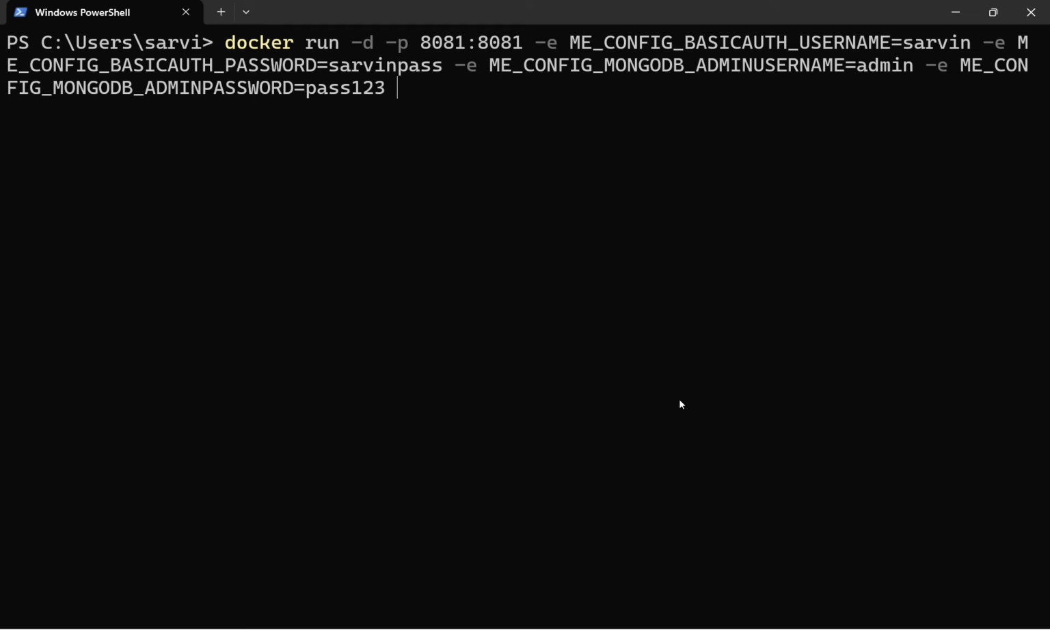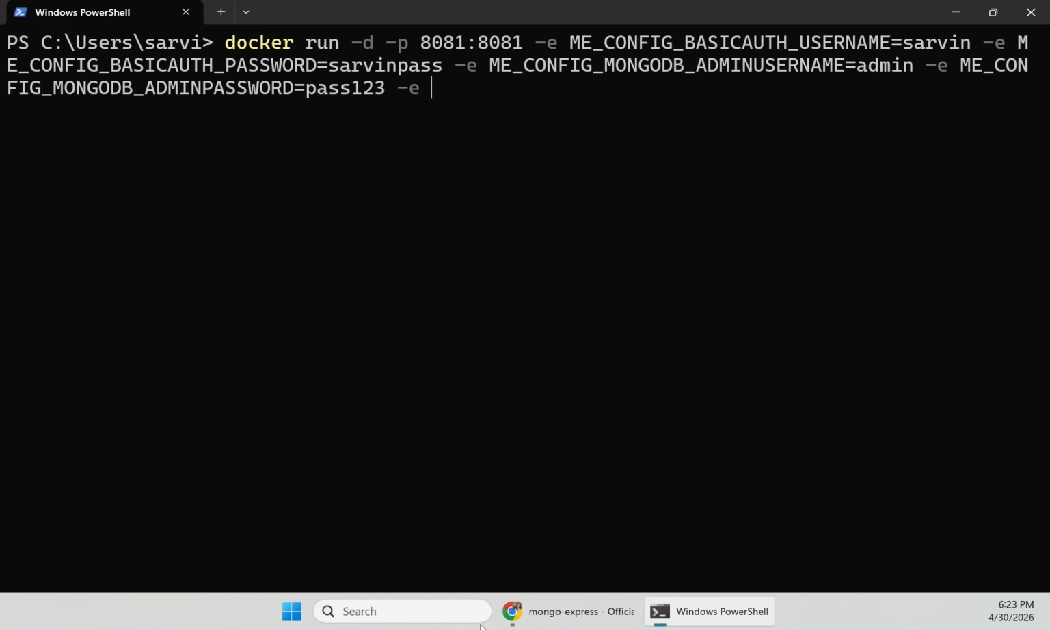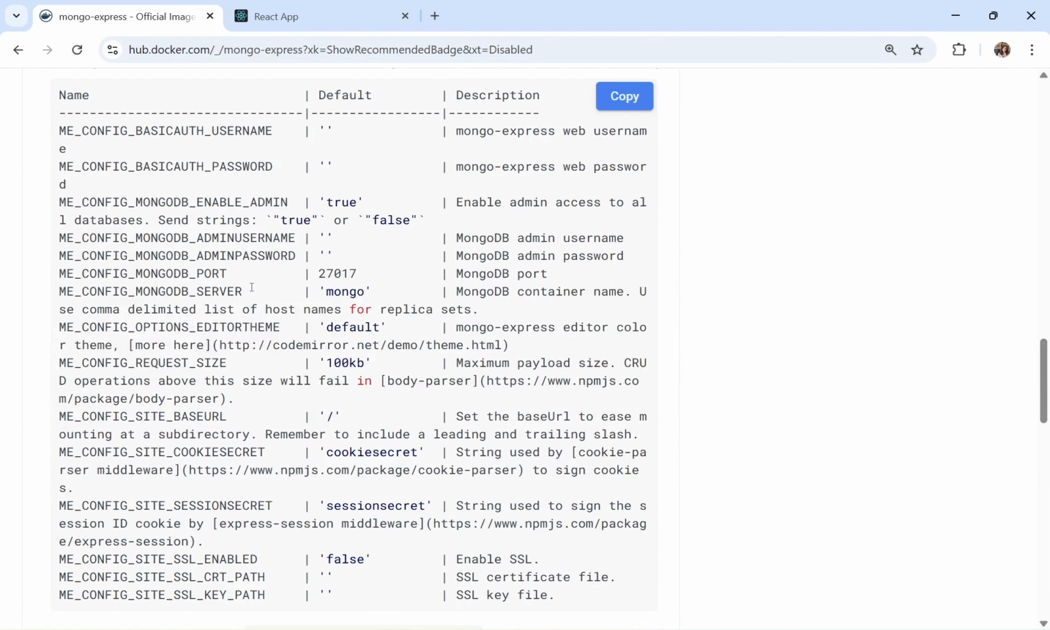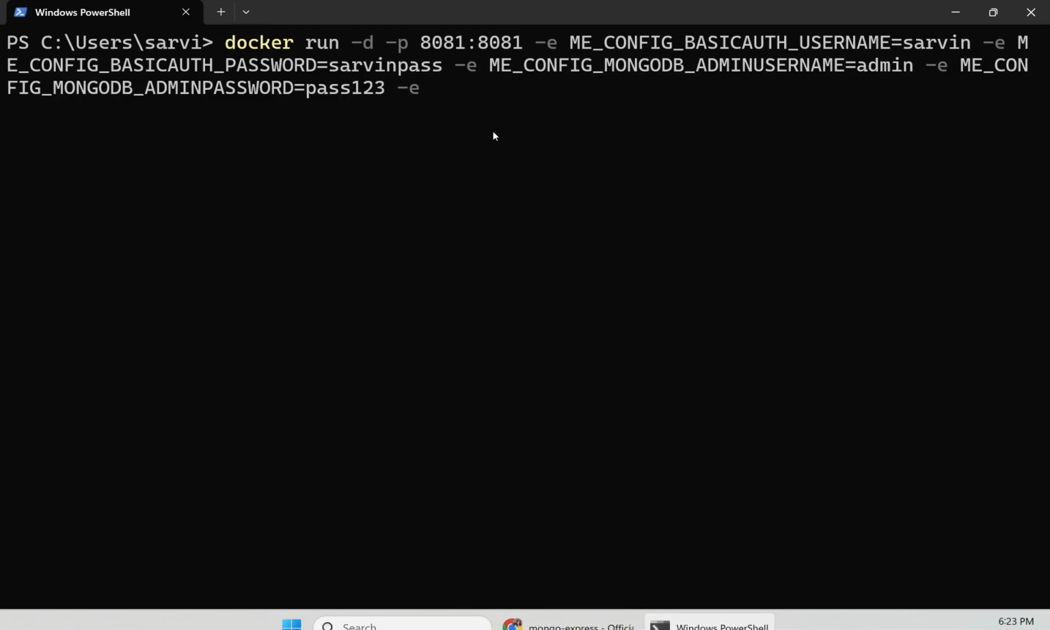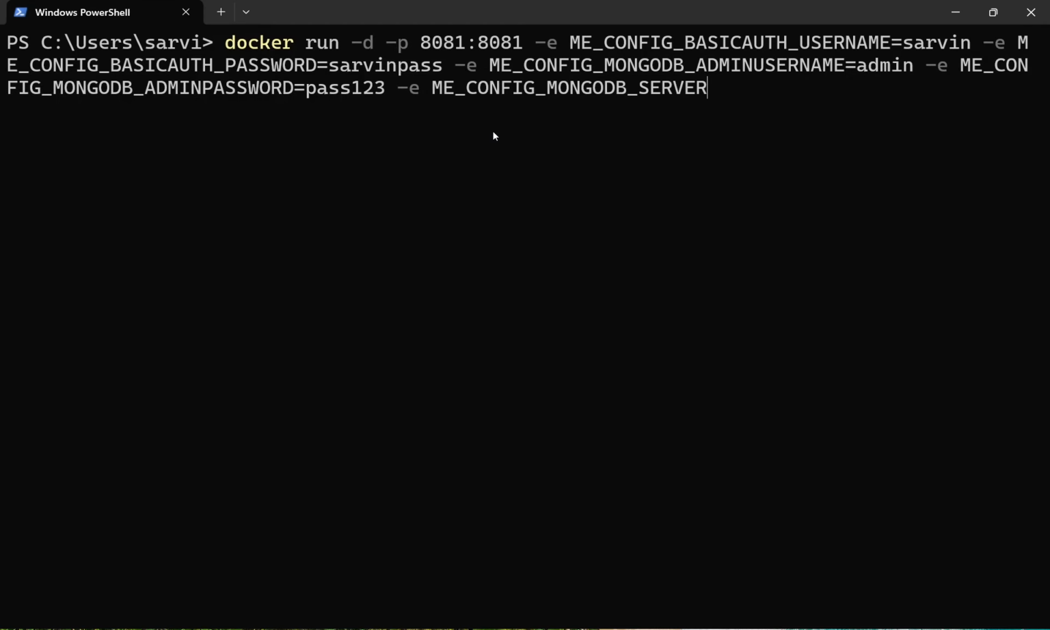The last environment variable is the server name, or the container's name. So I copy the last environment variable and I set mongodb for the server name, which is the container name.